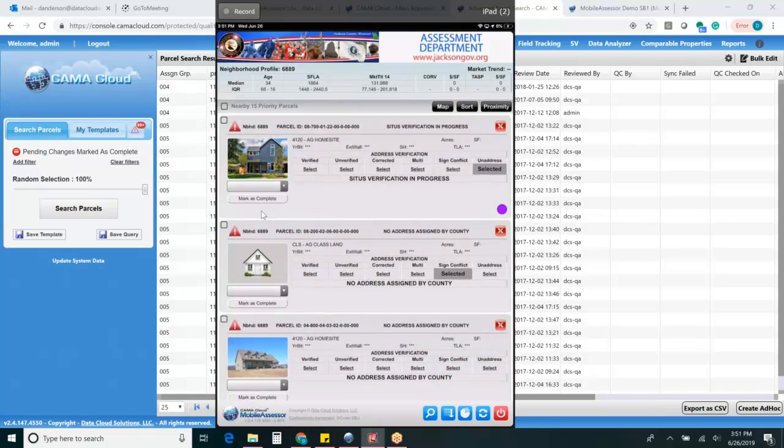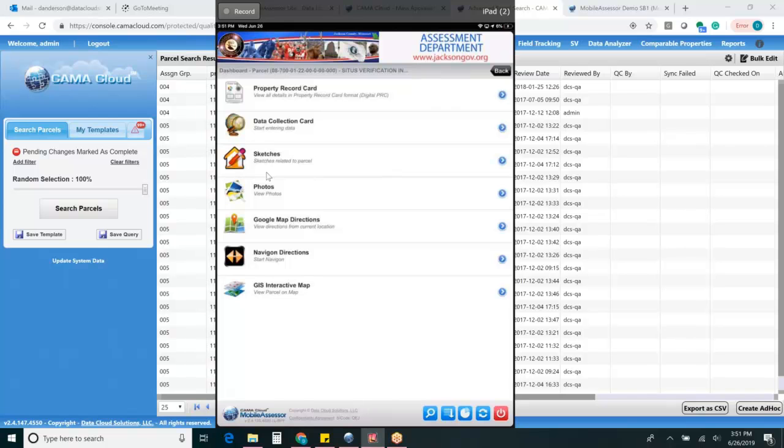If you do end up in a case, though, where you see that the dollar per square foot or maybe the condition's incorrect, go ahead and swipe on that property. And now you can go in and make an edit or take notes if you need to.